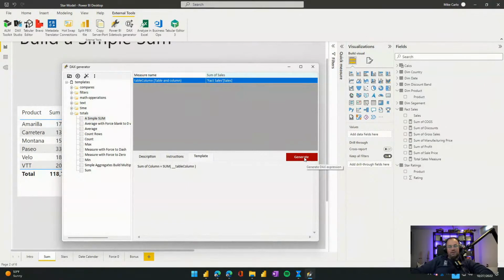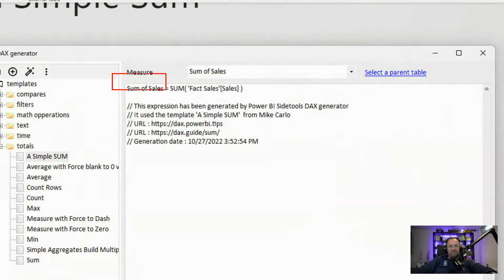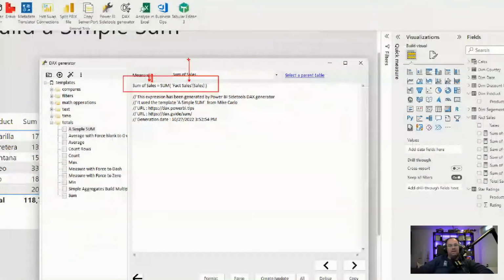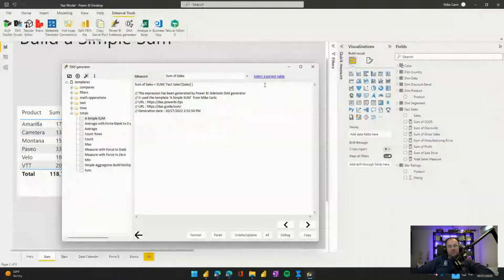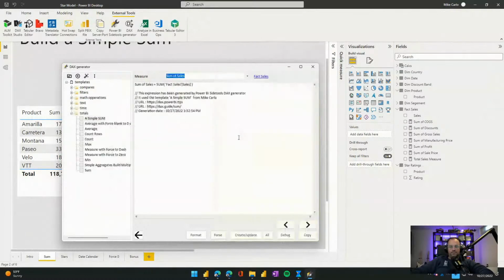Next, I would click the big red button called Generate. What this will do is generate a full DAX statement. This is the name of the measure on the left-hand side here. And now we have the actual column from our data model automatically injected. Now, if there are multiple data elements you want to add, you can, in the upper right-hand corner, select a parent table. This is where you will inject this information. So I'm going to say I want to put this back in my fact sales table.